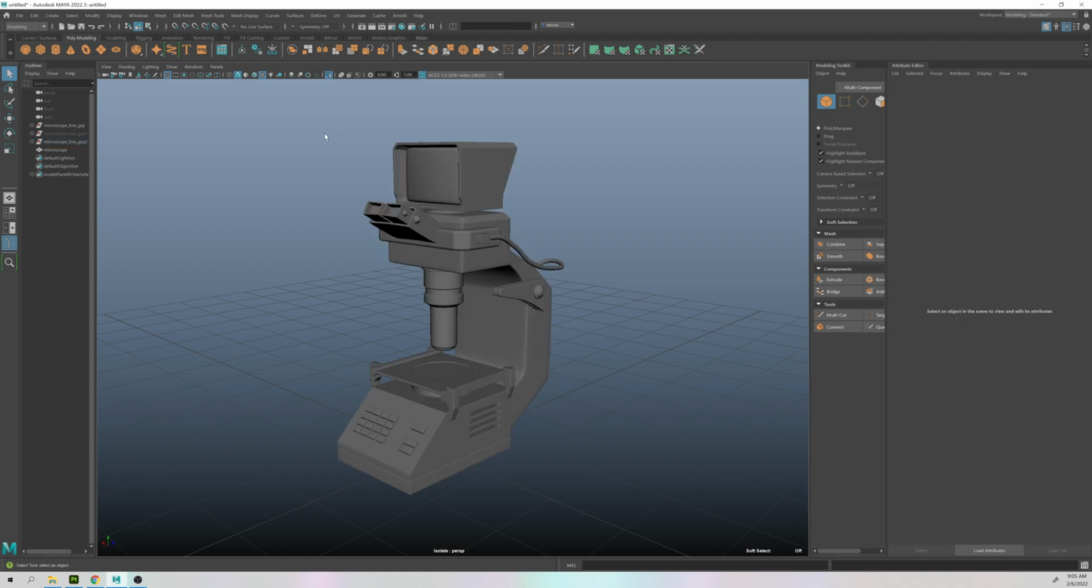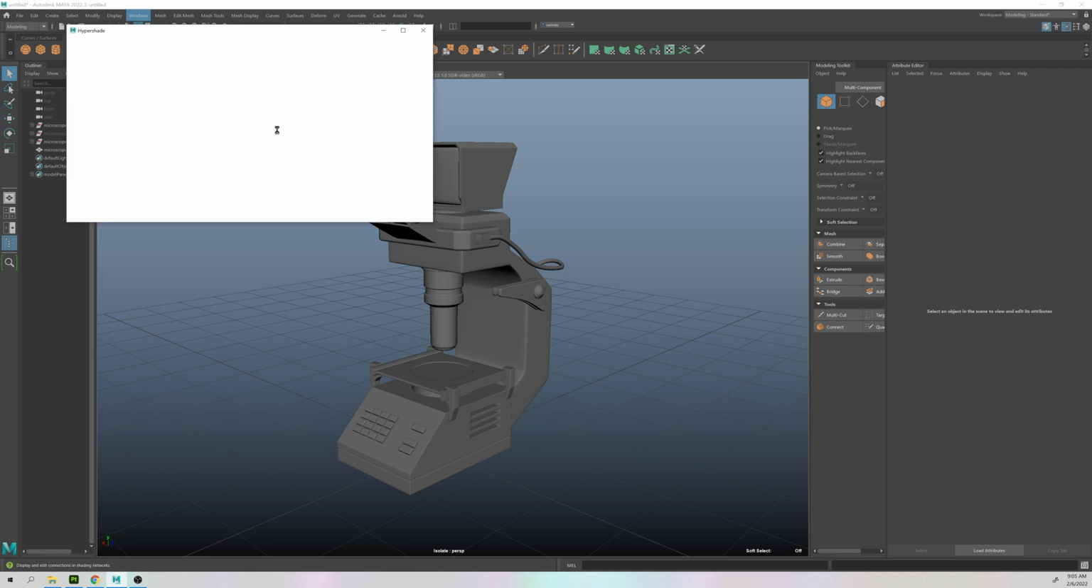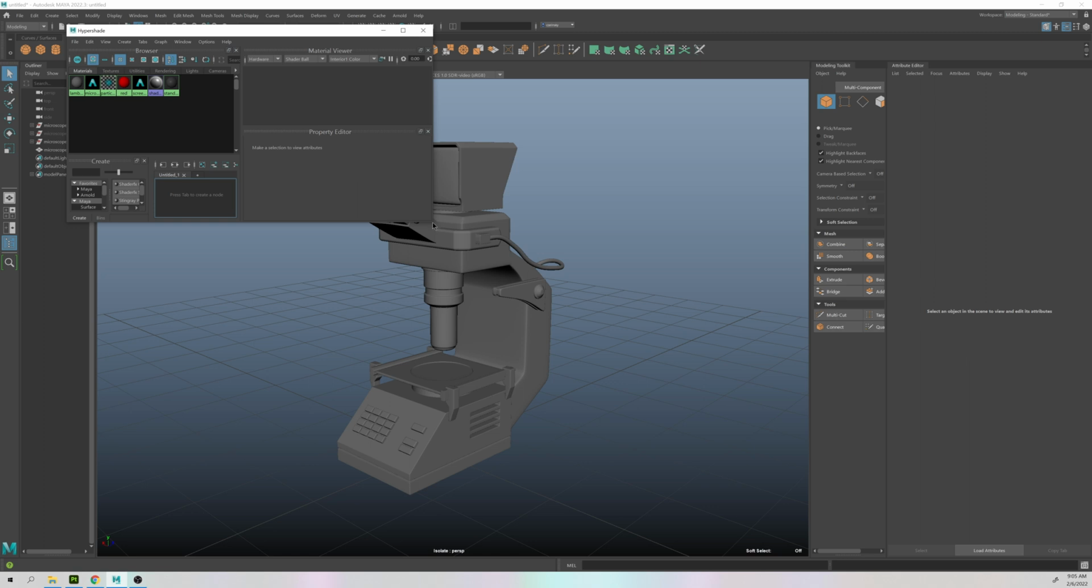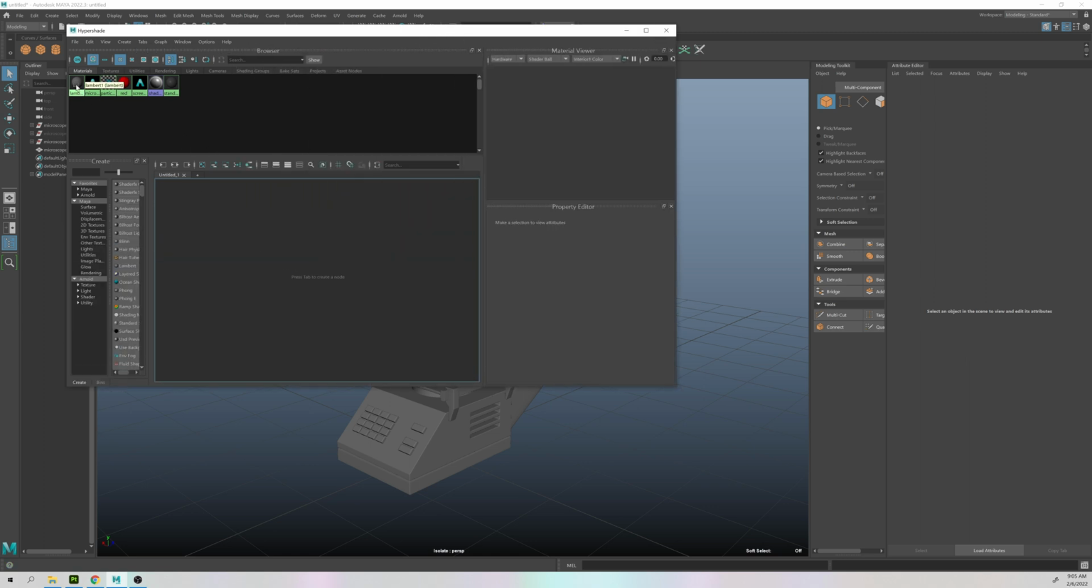You can always view your materials in the Hypershade, which is this little sphere button right here. You can also find it in Windows, Rendering Editors, and Hypershade. And you can see it has the same icon next to it. If you open it up, it will give you a list of all the materials in your scene. And we can see we have Lambert 1, microscope material, the red Lambert, and the standard surface one that is there by default.